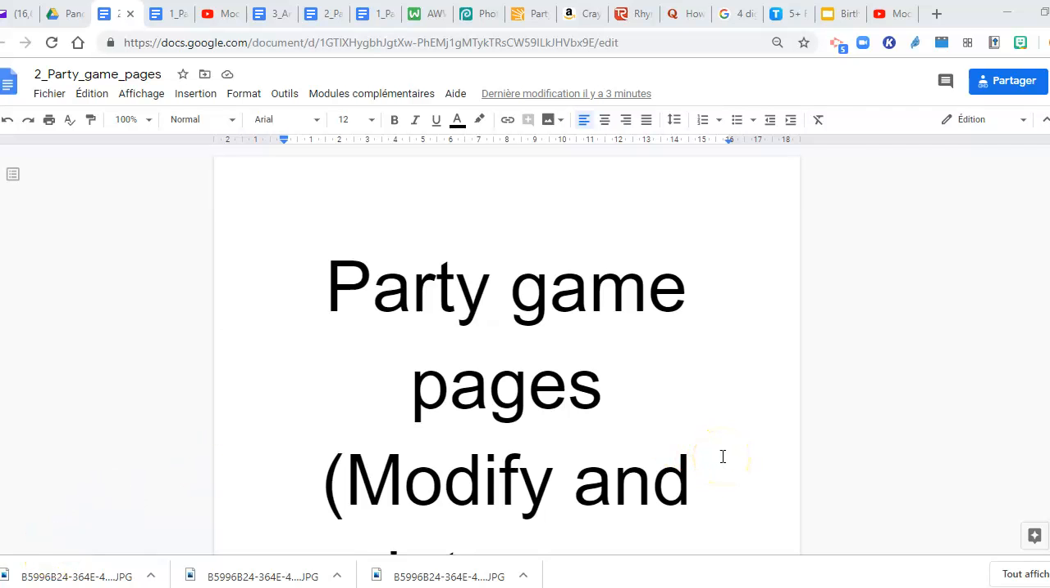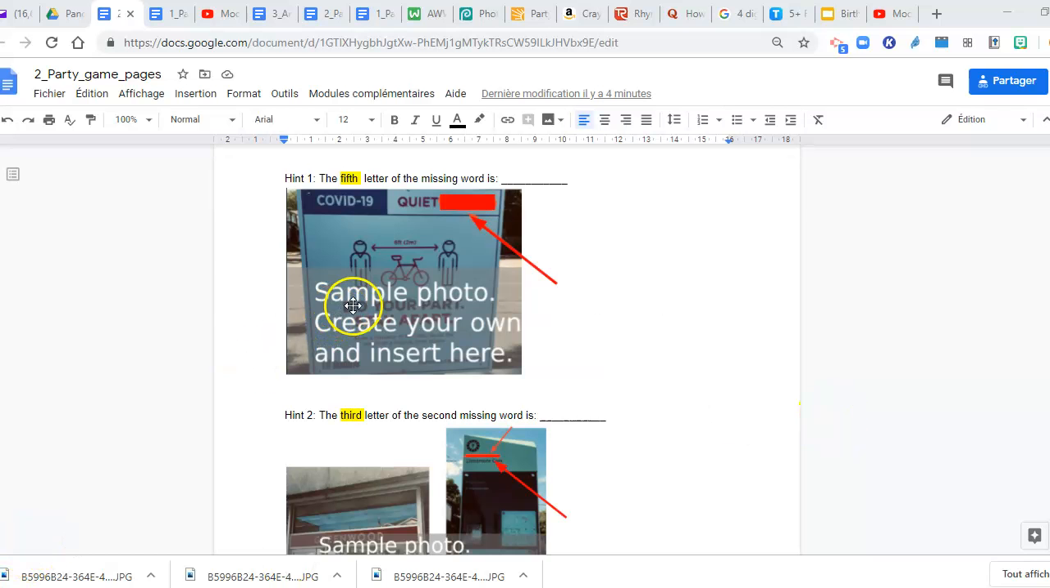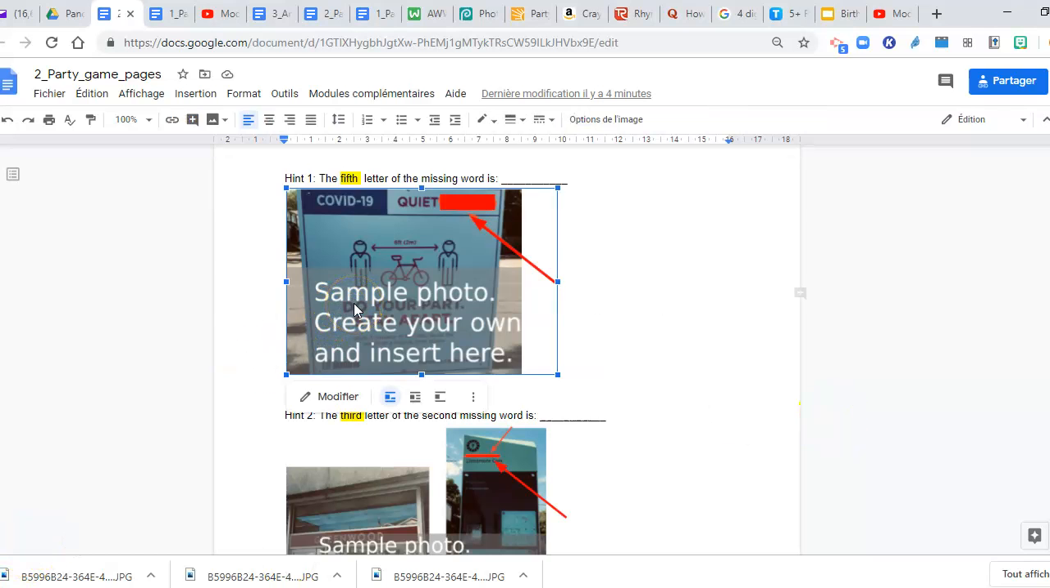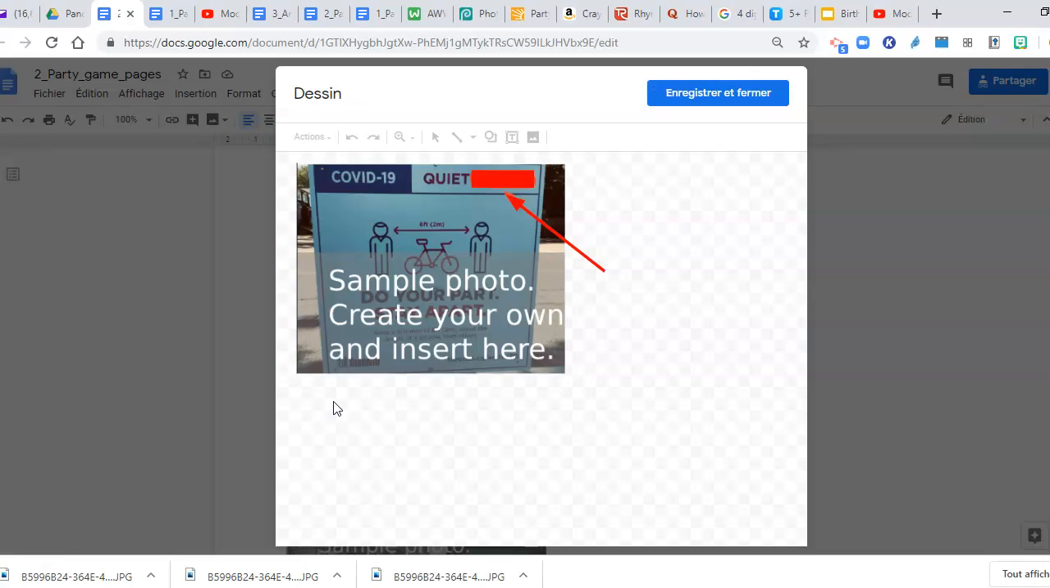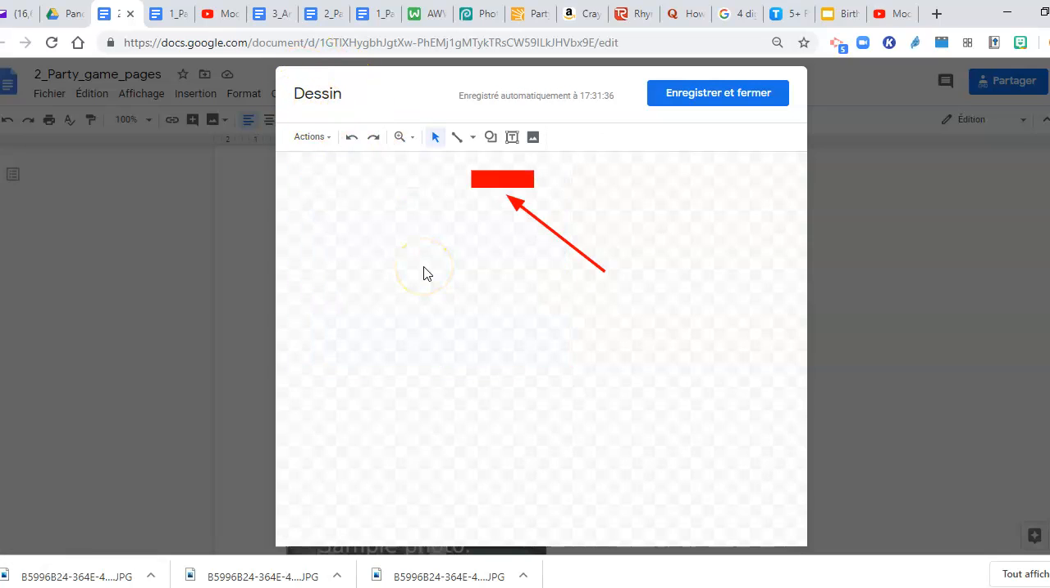Here's how you can modify the images in the party game pages. If you scroll down to the first hint here, you can click on it and modify. Here my Google Docs is in French, but I'm sure you can figure it out. So this is a drawing. And what you would do is click on the image and delete it.